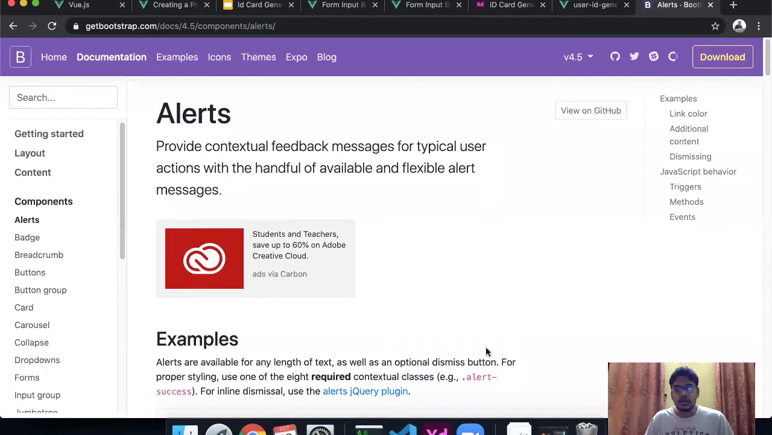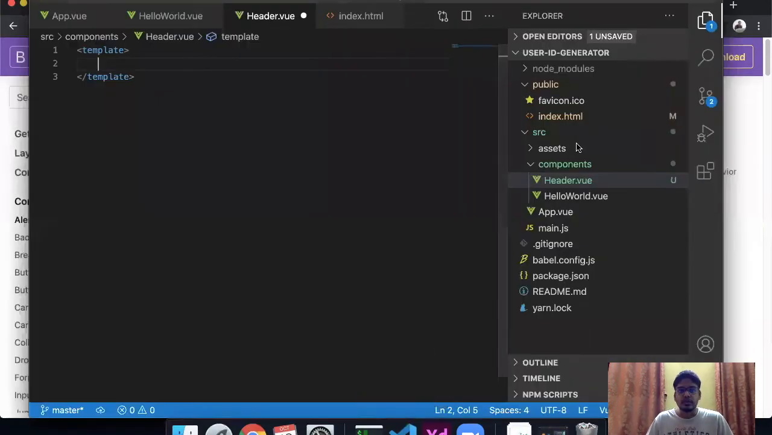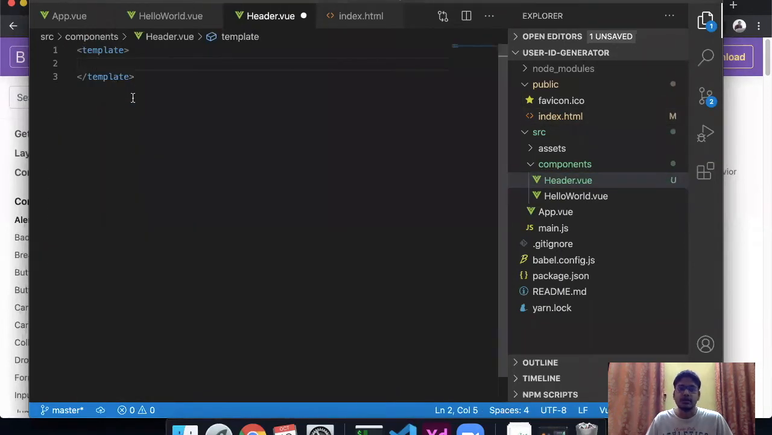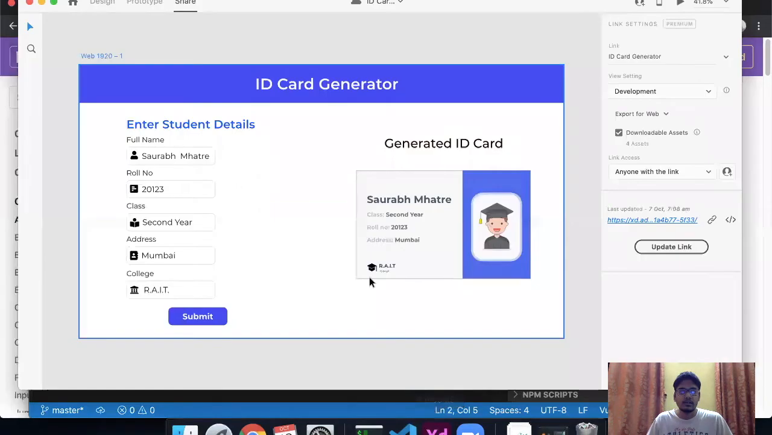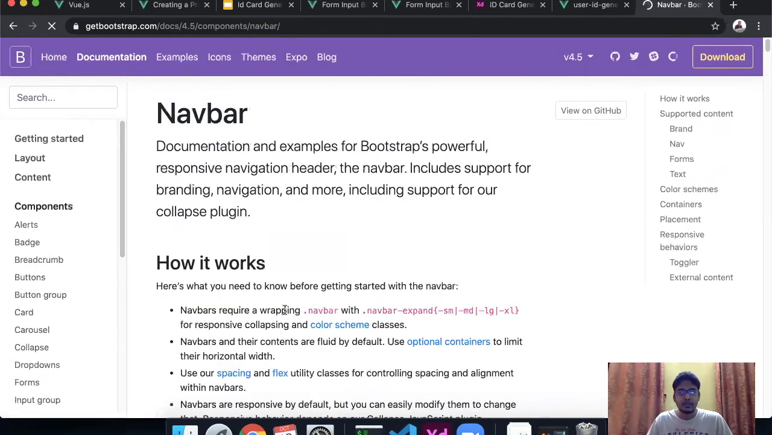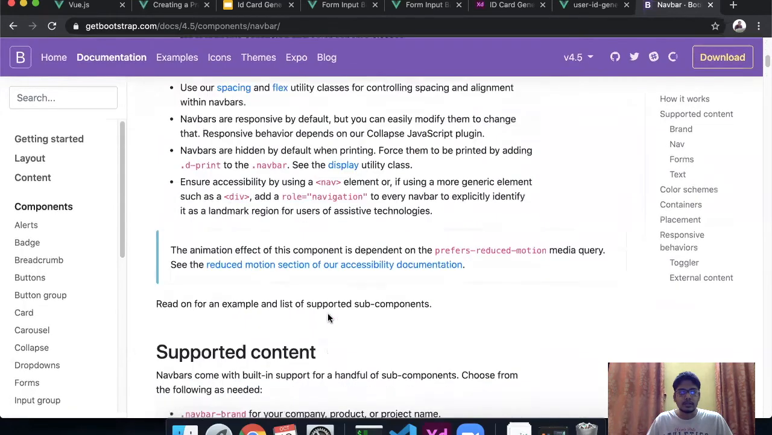Okay, so now that we have Bootstrap imported into our index.html, we can go to the header.vue file and add a template tag. Now within the template tag, we need to add a navbar or header, which is shown here. So I'm going to use the default navbar in Bootstrap with a custom color code.